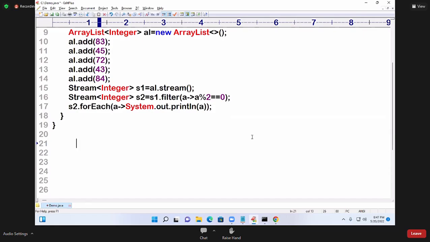Now think yourself and give me the answer. The last two lines, line number 16 and line number 17. I want to make them one line. Possible or not possible? What do you write?